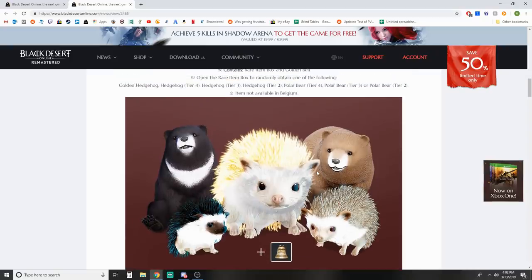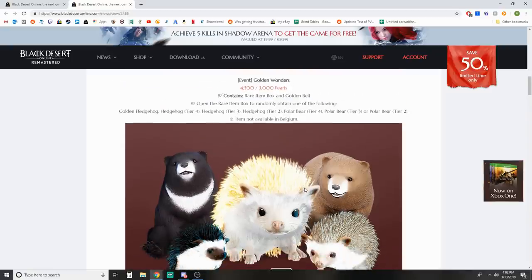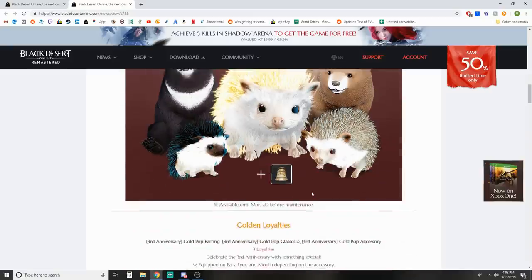This is basically the pet pack that we had on a flash weekend sale, exactly the same one, but they've also added a golden bell to it so that they could increase the price by like 700 pearls from what it was when it was on a weekend flash sale. So yeah, you have a chance to get Golden Hedgehog, tier 4 Hedgehog, or tier 3 or tier 2, or Polar Bear tier 4, 3 or 2 as well.